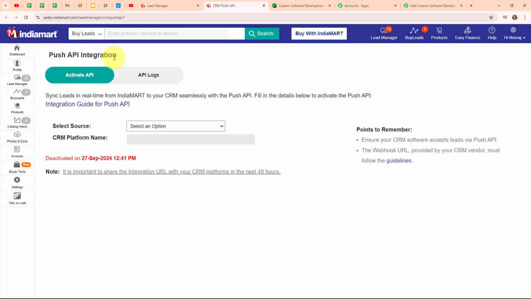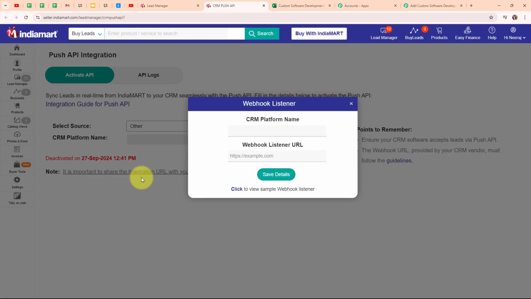And here under push API integration, you can see it is asking me to select the source. So I'm going to select the source by clicking on this drop down menu given over here, and you can see all the sources are available. I'm going to select my source as other, and then you can see it is asking me to enter the CRM platform name and the webhook listener URL.